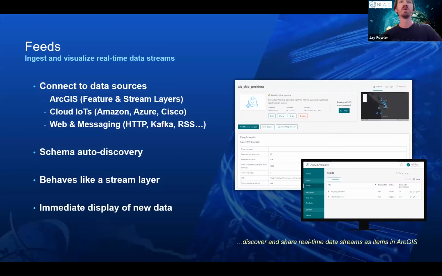All right, so let's take a quick look at how Velocity works. So feeds are the first step in leveraging real-time data and accessing sensors. So that's how you bring the data in, right? So you configure a feed in Velocity. It's an easy to use guided workflow.